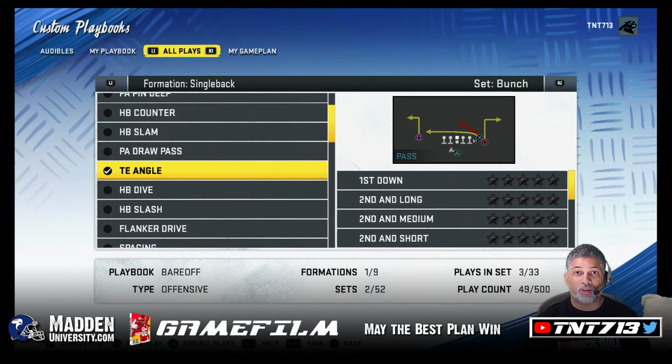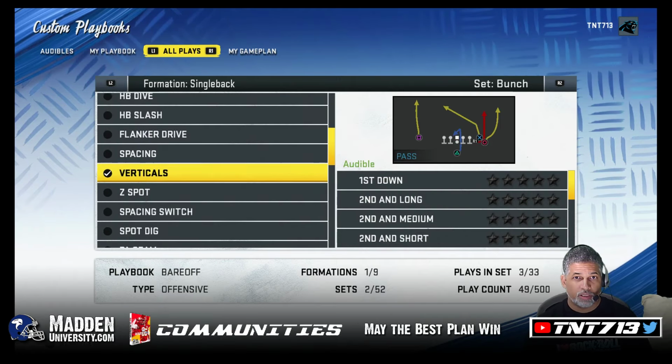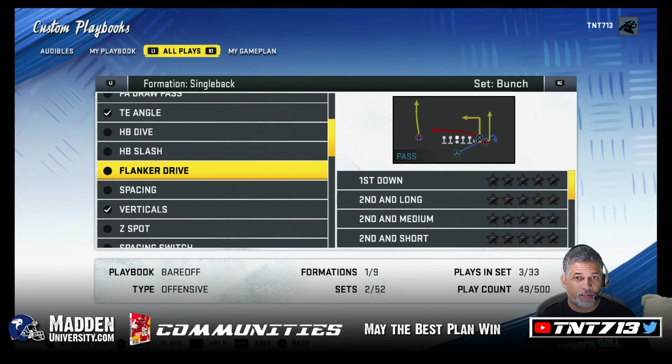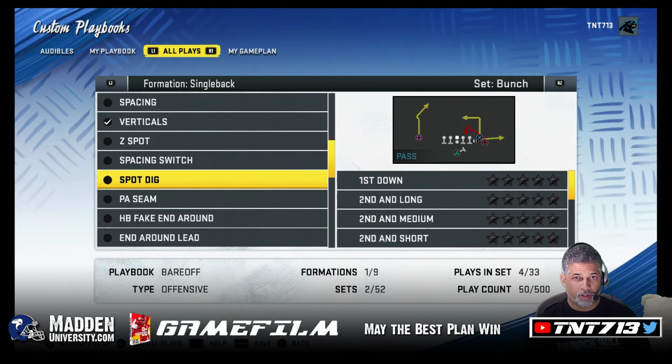And then for our second panel, we'll start at the top. We'll go with the flanker drive. We need a run play.